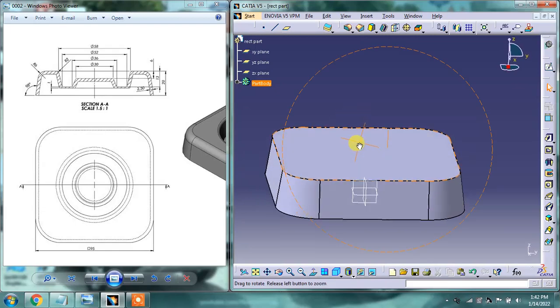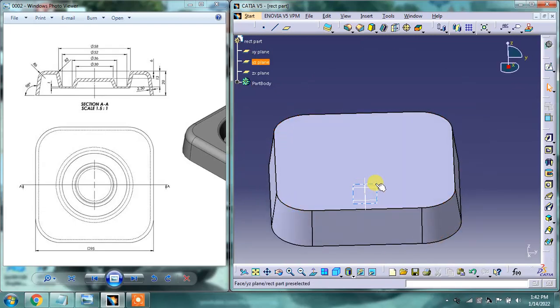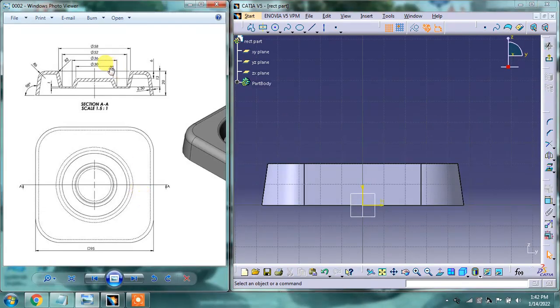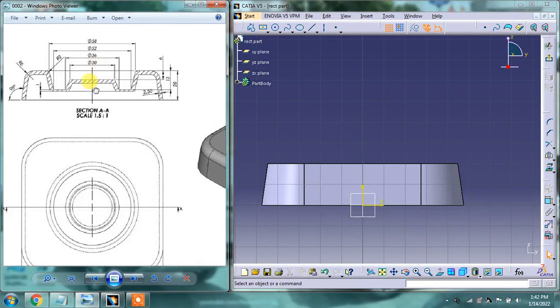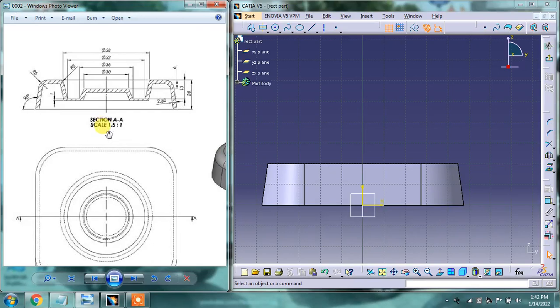Now choose any plane. I am taking the YZ plane. What I am thinking is I am going to take a circular cut, a groove in the language of CATIA. I will draw this section only, and then after drawing this section I will groove it. And then I will take a 2.5 mm shell.